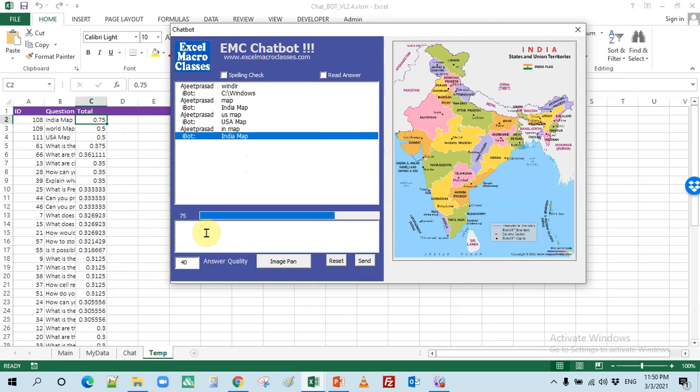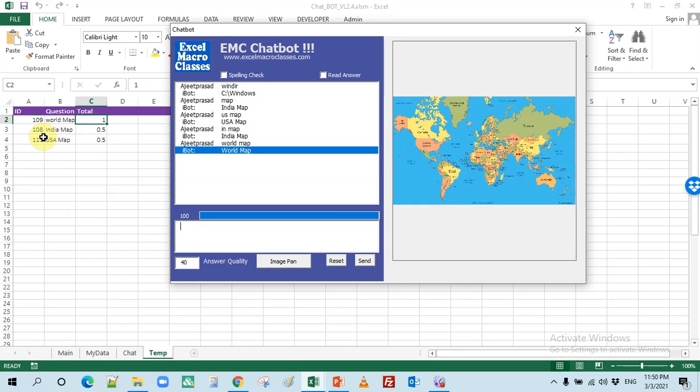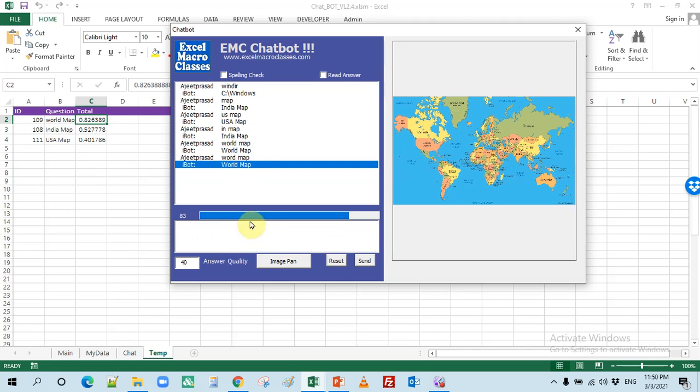Okay, so if I type world map, yep, world map is exactly matching, it is 100% matching. But by mistake, if I type word map, still it is identifying my matching percentage is 82% with my keyword. So still it is showing me the right images. Okay, so let's talk about spelling check and read answer.